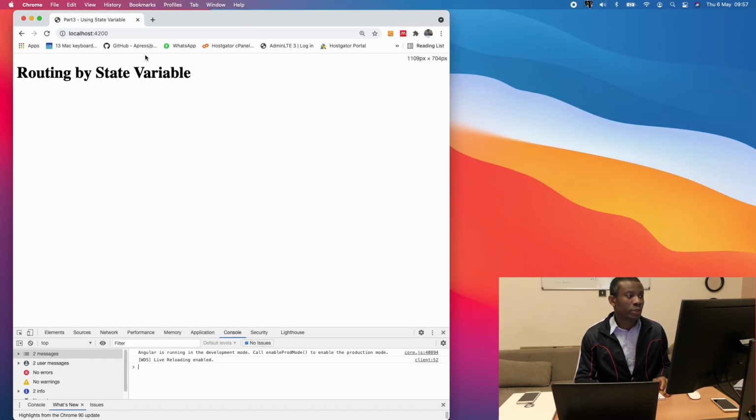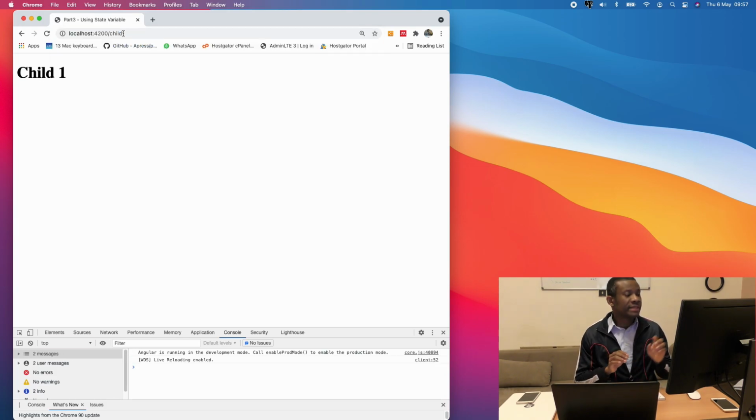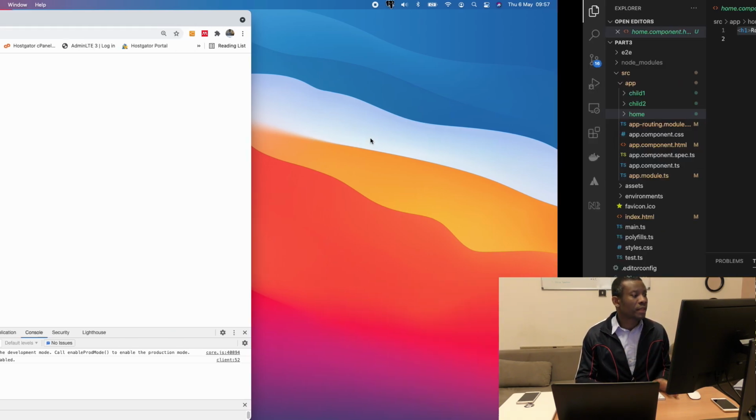So this is a basic setup, routing by state variable. I can actually go home. So this is the home, and I can also go to child 1, and this is child 1 component, and I'm going to child 2 as well. This is child 2. Those two. For now, this is a basic application.